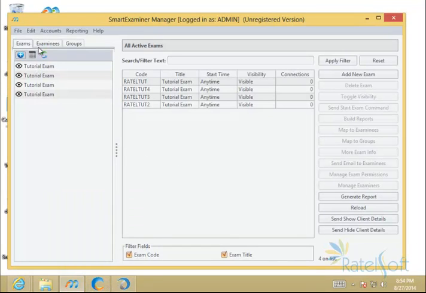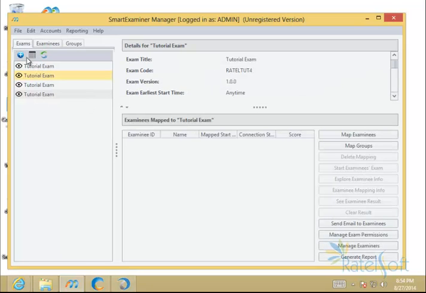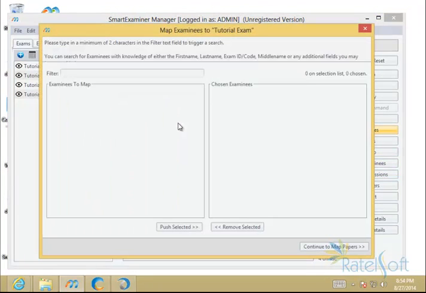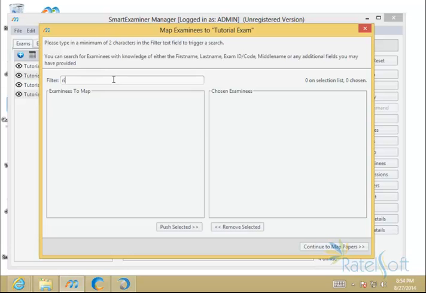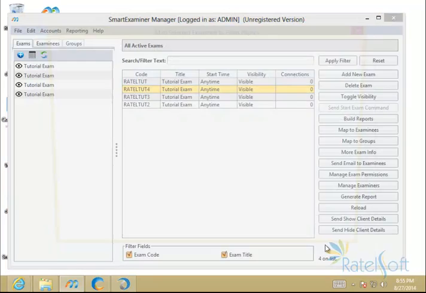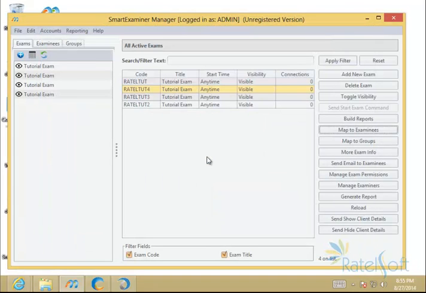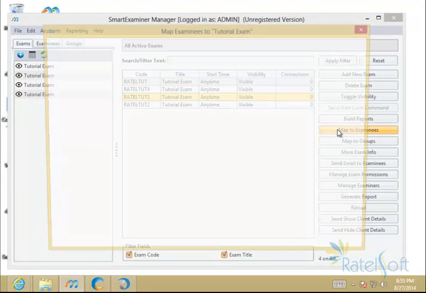What I'm gonna do next is to map examinees to these exams. So for this, I'm just gonna map to examinees. Okay, and I'm gonna map to Rich Boy Davis only because we're just trying to test. Okay, I'm gonna map the two subjects or two papers as you can have it. I'm gonna map these as well.